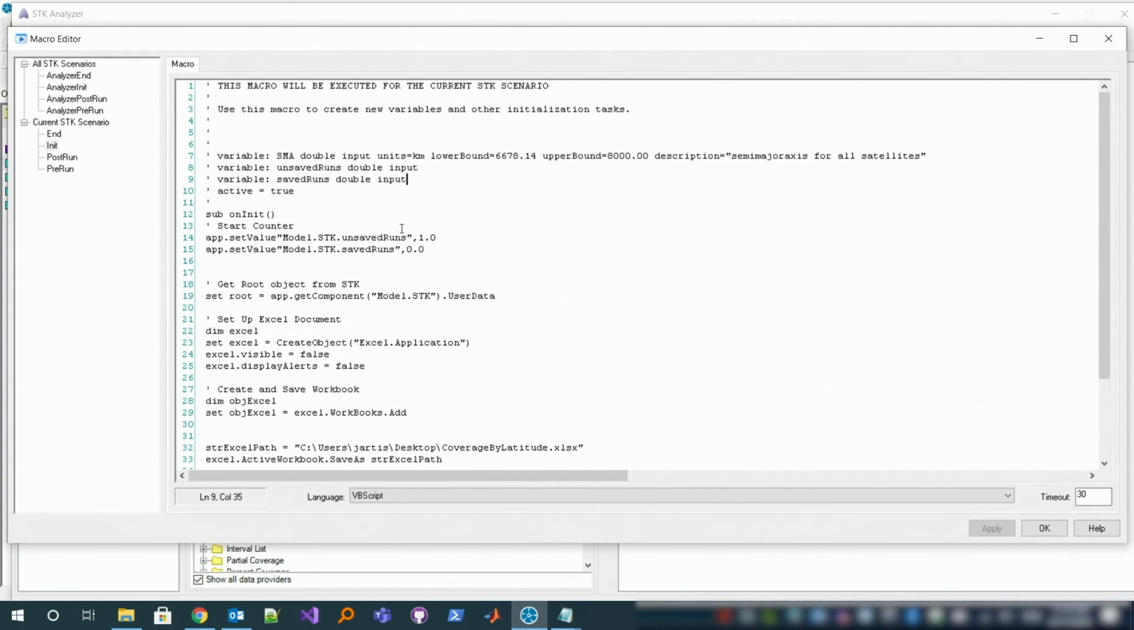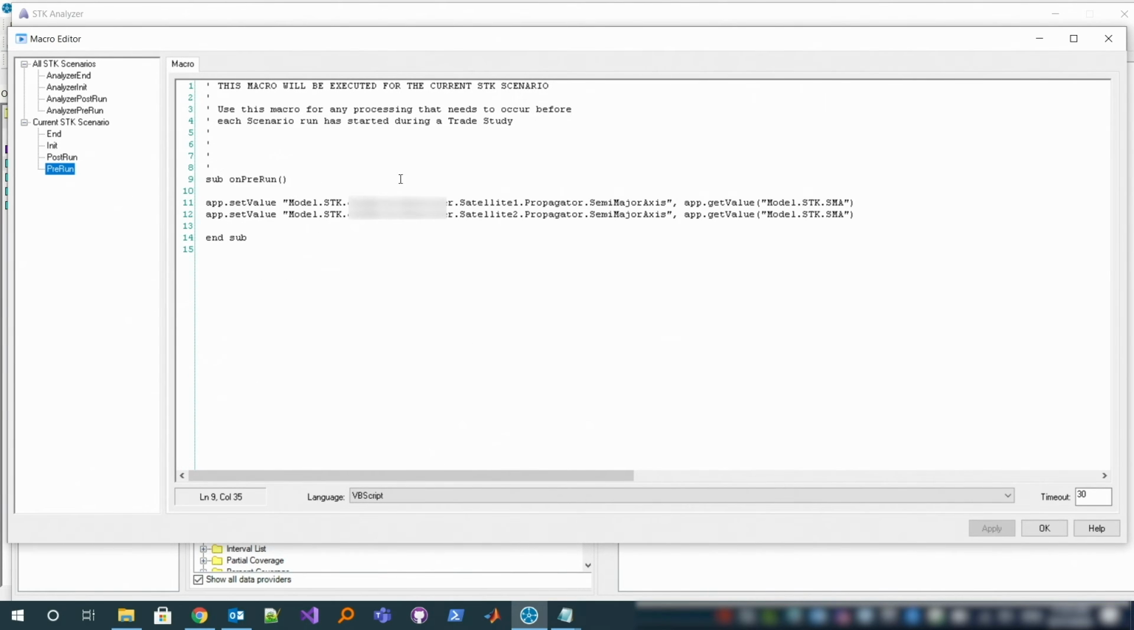So now that we've finished the init or the initialization macro, next we're going to go to pre-run. This one is a lot quicker and a lot smoother. So what we're doing here, as I said before, we wanted to make something such that we could just vary one value, and that will correspond to two values in the analyzer run.